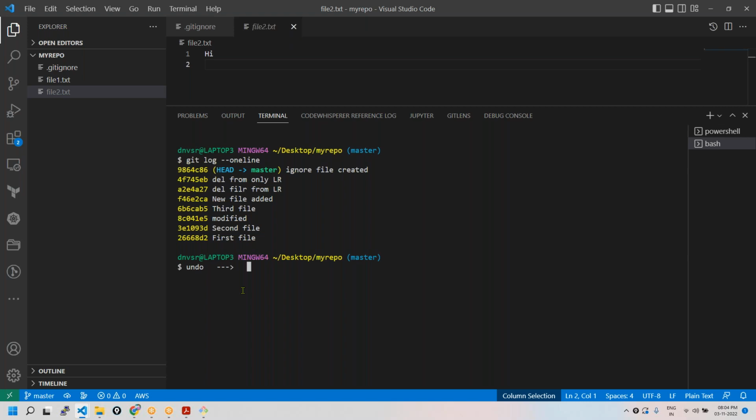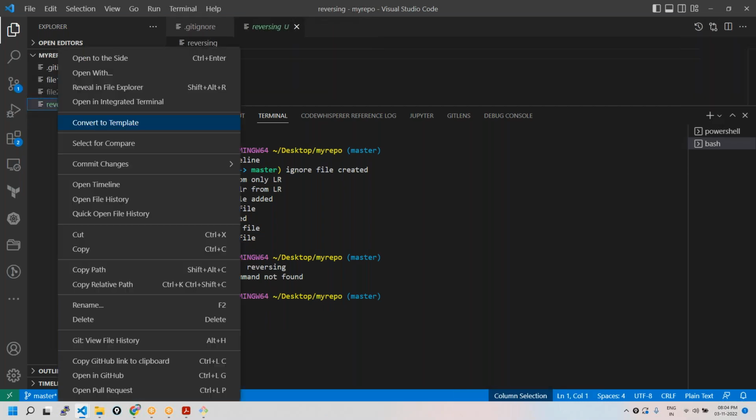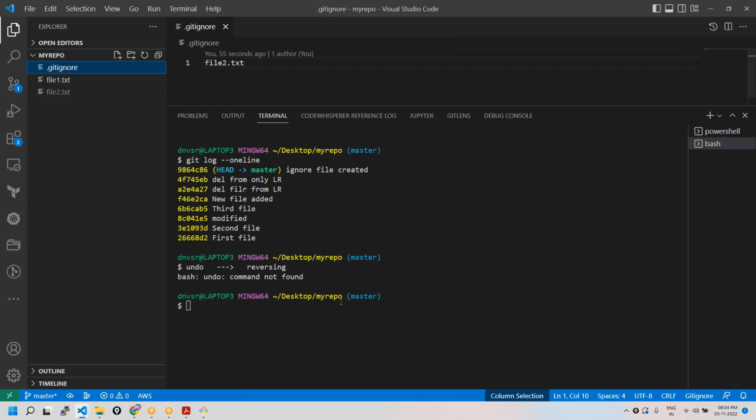Rollback or something. Undo means reversing the things, isn't it? Am I correct? Suppose, yeah, see, if you have, I should not use the command prompt for writing. It's okay. So undo means it's like reversing the things.